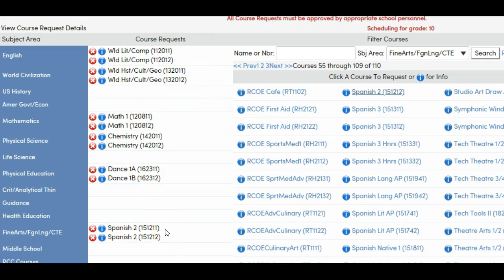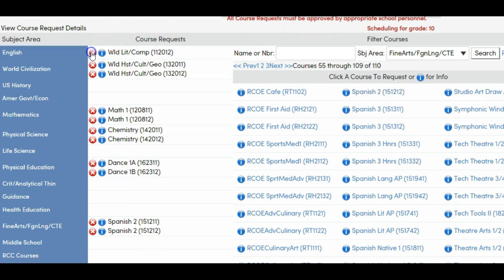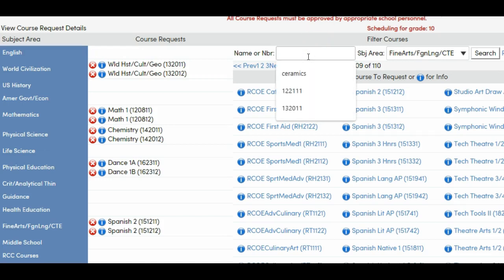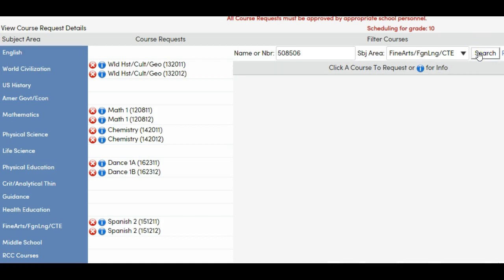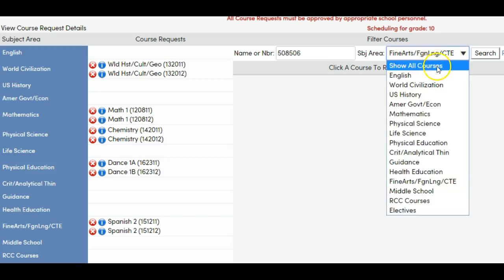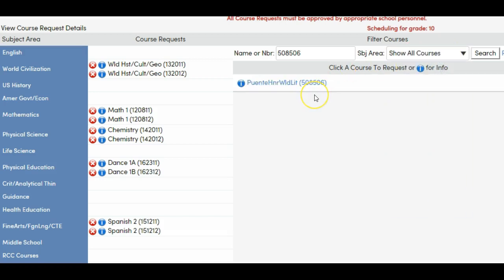If you're in a special program like Puente, you would think it's your English class, correct? So we would go ahead and delete the World Lit comp. And this one, let's go ahead and type it in by the code, which is 508506. And this is the code that I'm getting from the course selection sheet that was given to me. If I hit search, it's not going to populate anything because my subject area says Fine Art, Foreign Language, and CTE. So make sure you switch that to Show All Courses, and here it is.